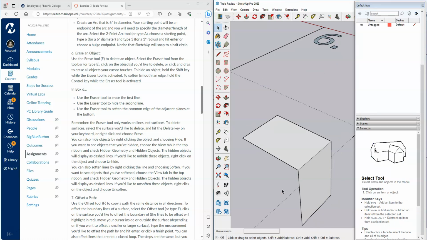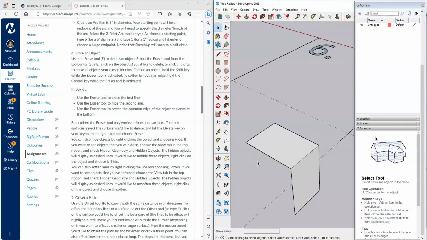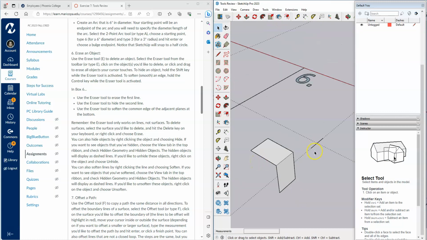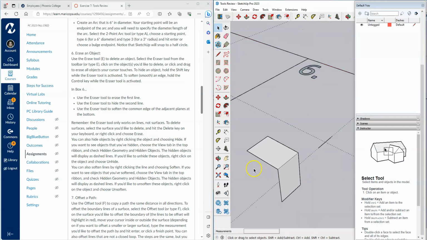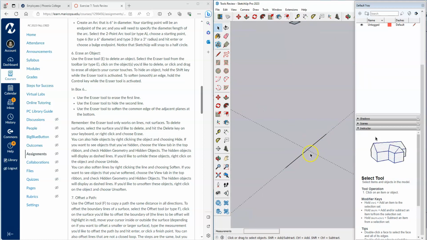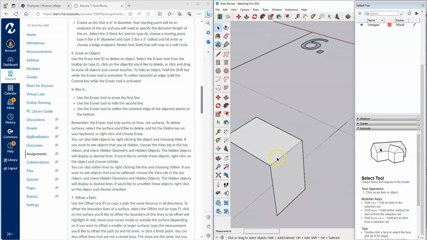You can also hide objects without using the eraser tool. It's also just a right click and finding it in your panel. Same thing with the soften tool. So if I wanted to go back to my line that I'm supposed to hide, I can select it, right click, and hit hide, and that'll hide it. And then same thing for soften. I can select my line, right click, and soften. And then again, toggle on and off the hidden objects, hidden geometry, if I want to see them or not.